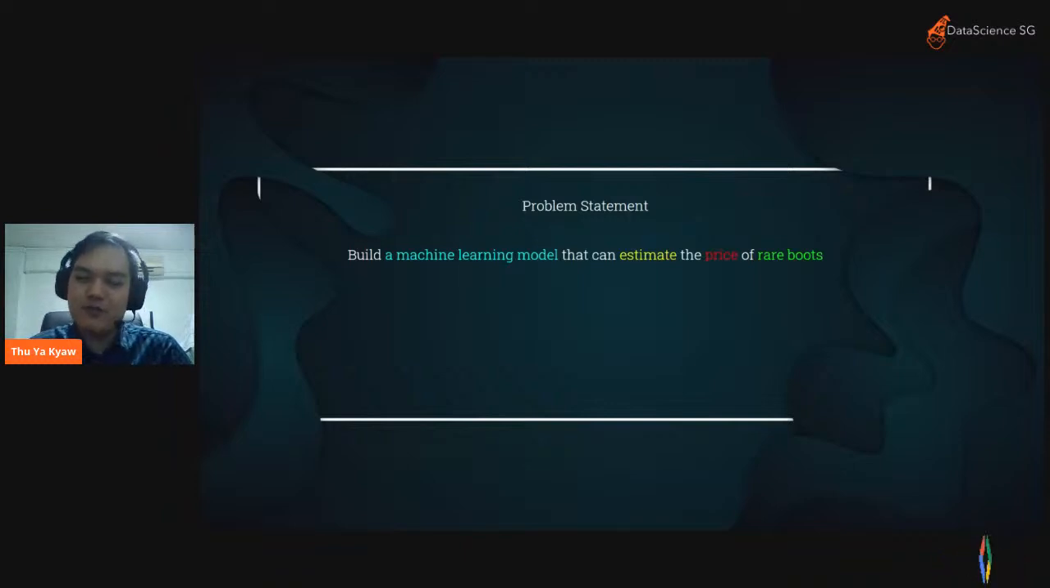I'm going to build a machine learning model that can estimate the price of rare boots, one category and one type of thing, right? I'm not going to do rare armor, rare weapons, or any other types of boots, only rare boots. So this is a very definitive, sharp, and straight-to-the-point problem statement. But something is missing. What is missing is that the data science process is actually a science experiment. You have science in the title of data scientist for a reason.